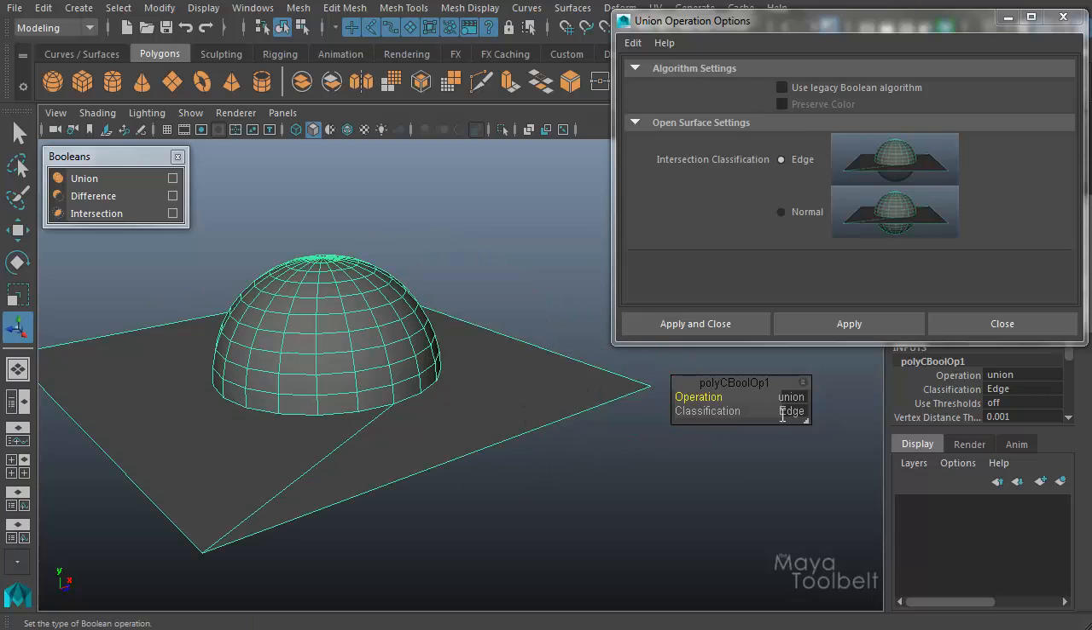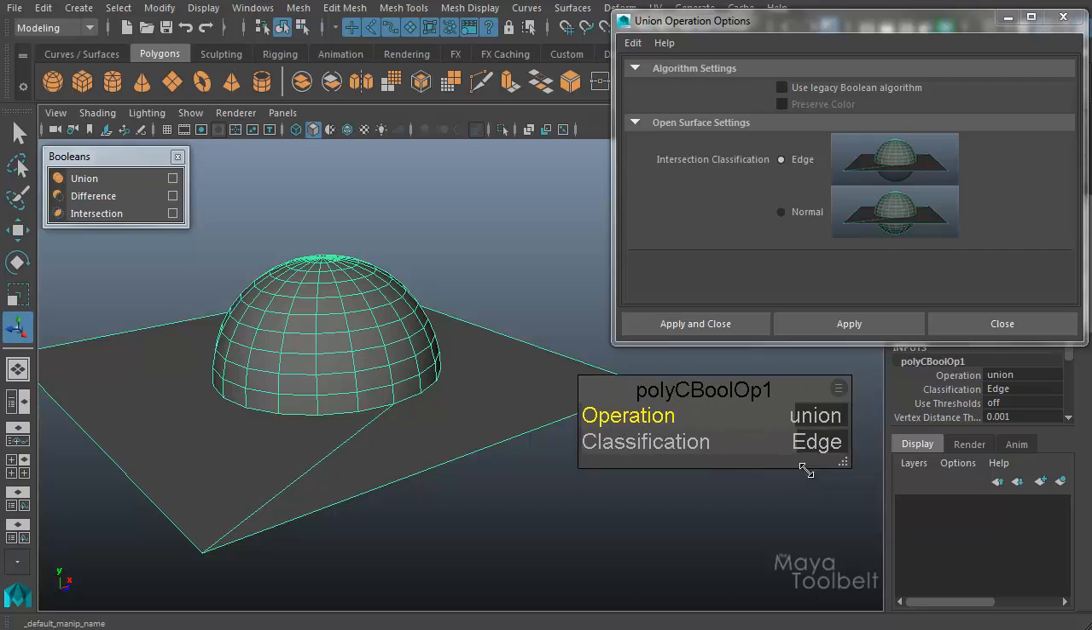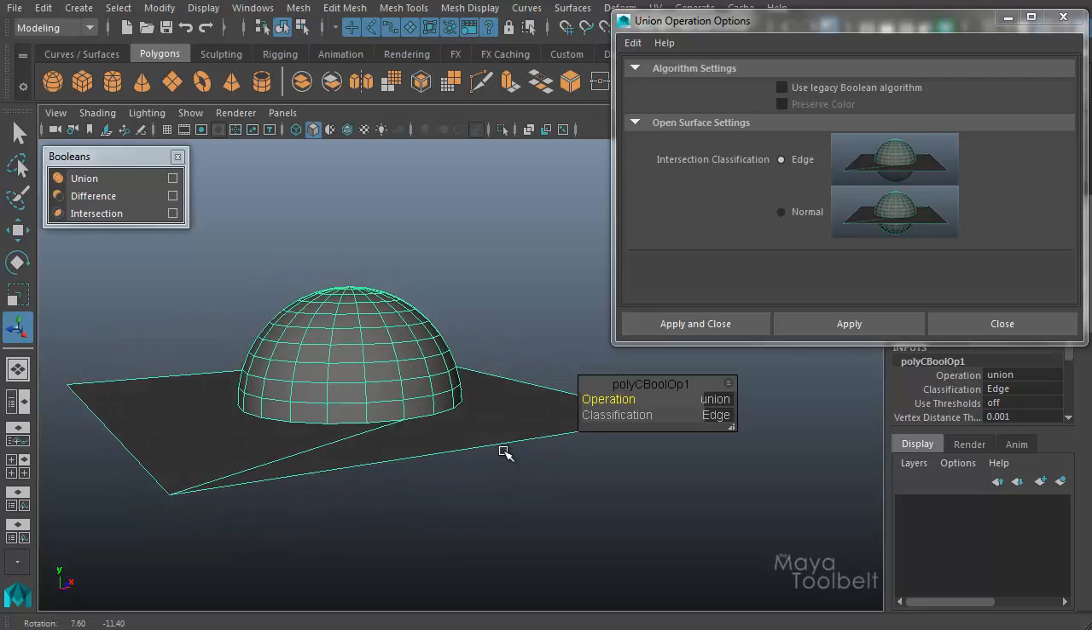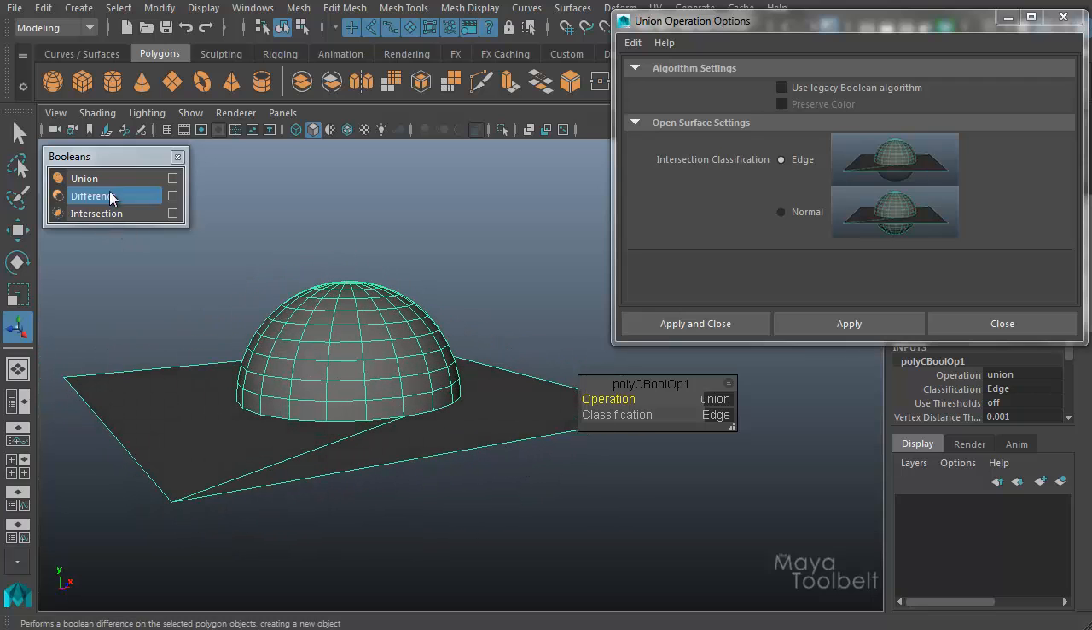And you see here as I scroll around, they gave us this little window after you've applied the union operation. And you can actually click here and change not only the operation type, but also the edge classification type from edge to normal, or from union to difference to intersection. So what we could do is just simply change it here and see what happens between the three operations that are available in the polygonal Boolean menu.